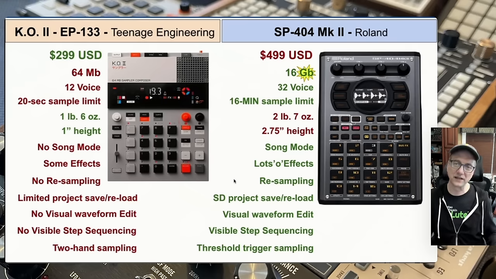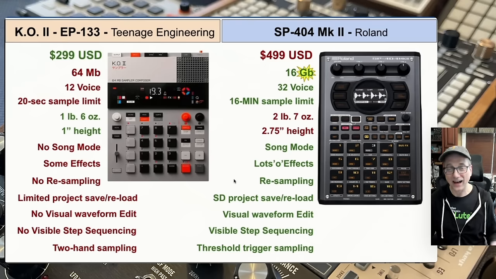And of course, one of the biggest limits for me, especially since I like to sample guitars, you need 2 hands to sample on the Teenage Engineering EP-133. You have to hold the pad. I think that will be one of the first things we see changed in the firmware, but right now I really cannot play a 2-handed instrument and sample it on the KO2, whereas on the SP-404, it has threshold triggers for sampling. So I can set a trigger and say, as soon as you hear the sound, start sampling, and I can play with 2 hands happily, and then end the sample, and then edit visibly. So there are definitely benefits there. So that's some of the big differences.